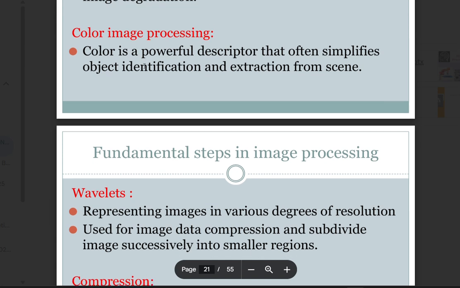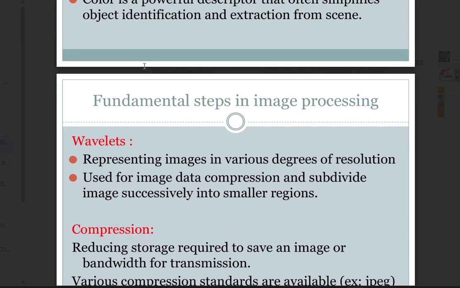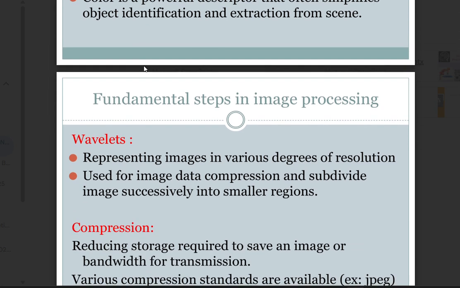Next one is color image processing. Color is a powerful descriptor and often simplifies object identification, and therefore we use color image processing. After color image processing, next is wavelets. Wavelets represent images at various degrees of resolution. As we can see when we watch videos, there are multiple resolutions such as 240p, 360p and 480p and so on. In wavelets, we represent the images at various degrees.